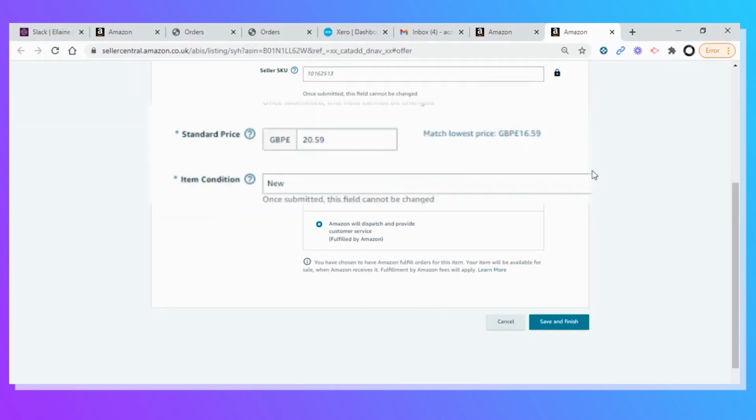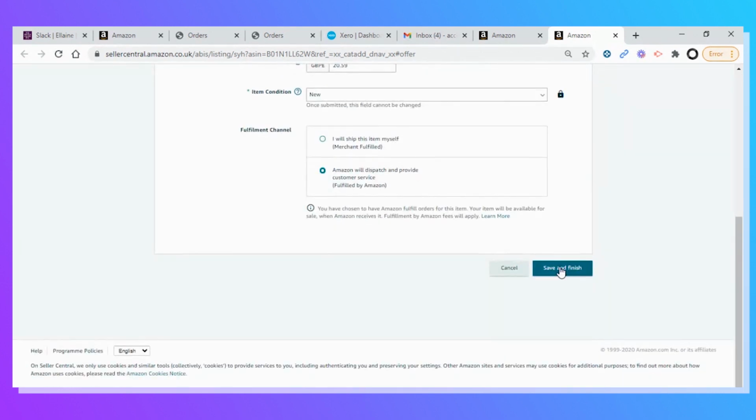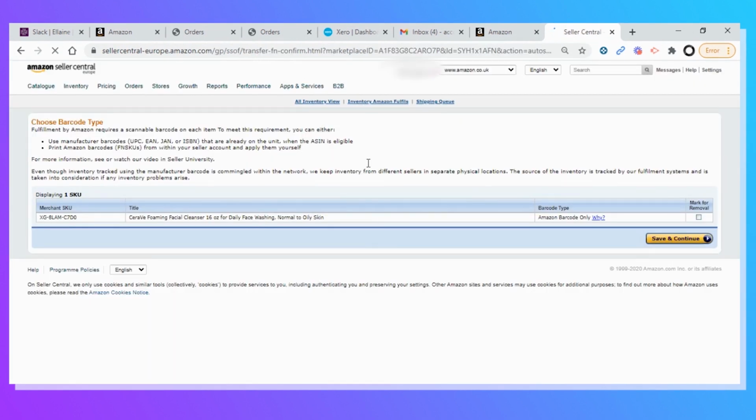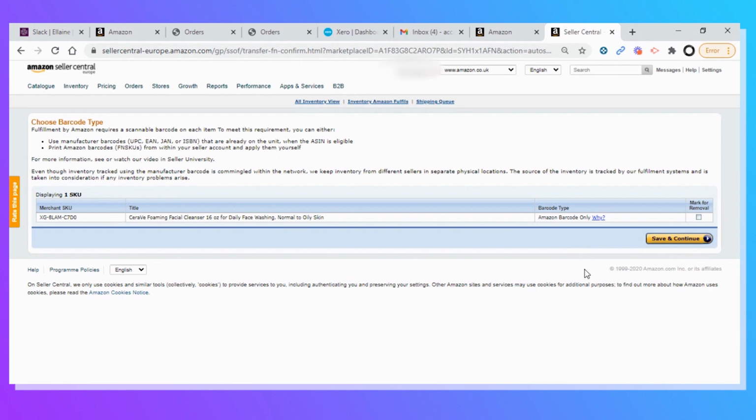So you get £20.59. Now you can leave the SKU blank, that doesn't matter. And obviously the item is new. If you leave the SKU blank, it's going to work, and then click save and finish. It's now going to ask you to choose the barcode type, and it'll go through your default setting. For us, it's Amazon barcode. So you can see that here. We've got Amazon barcode, so we're going to have to label it. Then click save and continue.